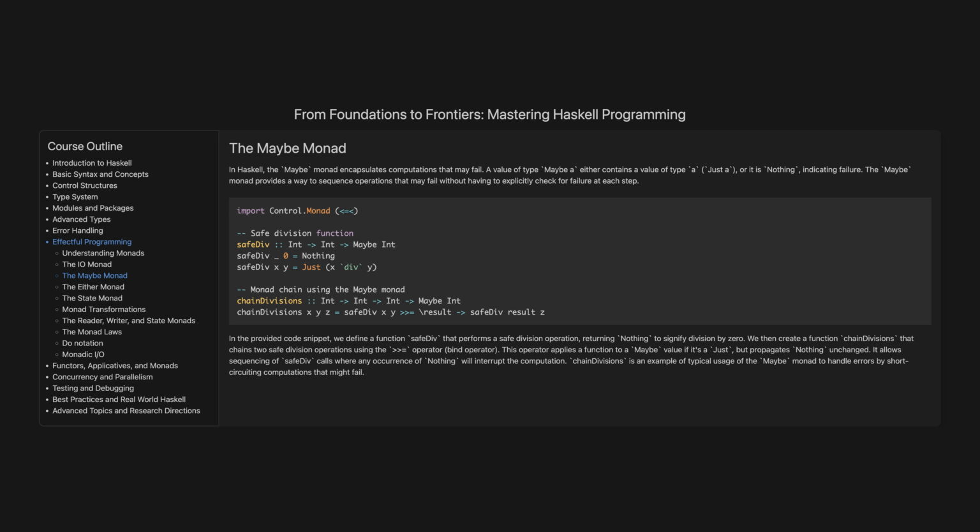We then create a function chainDivisions that chains two safe division operations using the equals operator, bind operator. This operator applies a function to a maybe value if it's a just, but propagates nothing unchanged. It allows sequencing of safeDiv calls where any occurrence of nothing will interrupt the computation. chainDivisions is an example of typical usage of the maybe monad to handle errors by short-circuiting computations that might fail.